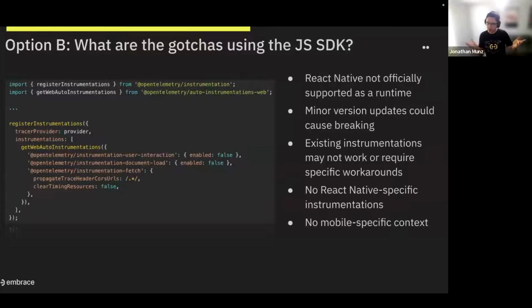So that works, but it's not perfect. As an example, fetch is something that is implemented in React Native, but it's not exactly the same implementation as you would find in a browser. There's a web performance API in browser environments that is not implemented in React Native out of the box, and that's something various OTel instrumentations do rely on.